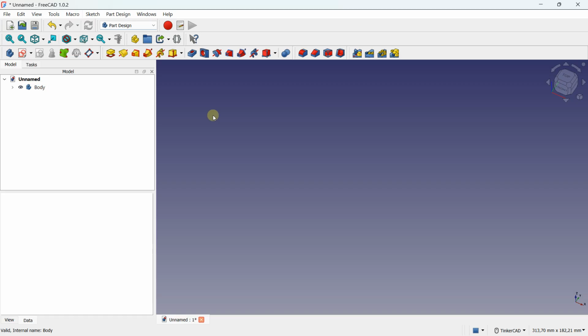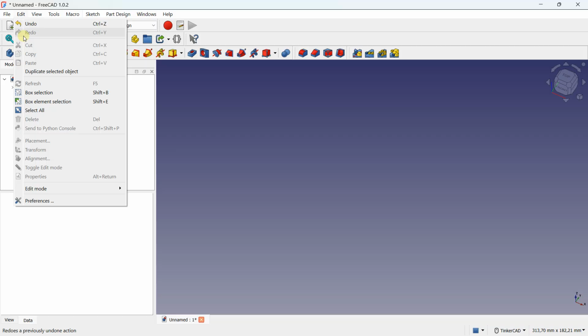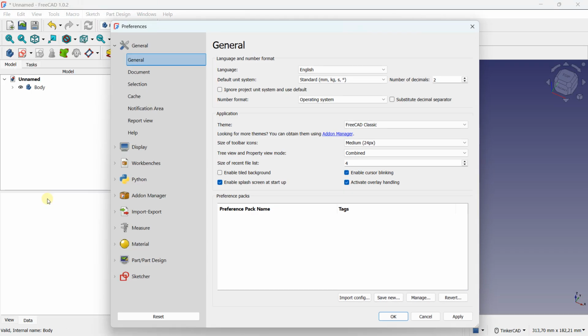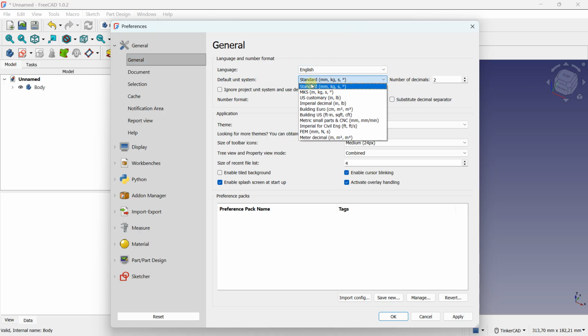So if you start a new document from the main panels with the Part Design workbench, directly inside you have a body. You need to understand that to have access to the preferences, you can go in the Edit panels. In the Edit panels, you can have access to the preferences. You have multiple preferences in FreeCAD. First, if you go in the general preferences, you will be able to change the language here, and you have the default unit system. So personally, I'm using millimeter, kilogram, second, and degrees, but you have other types of default unit systems that you can use.